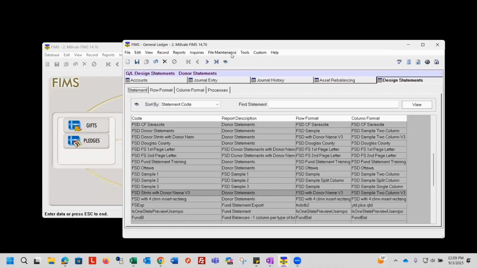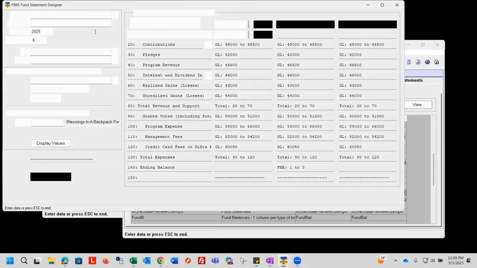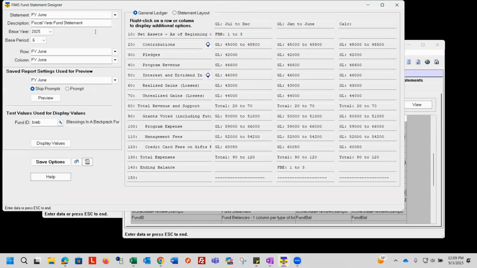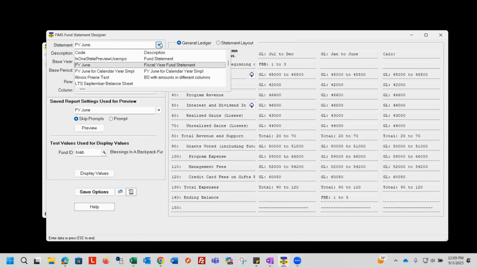So with that said, I'm going to go to File Maintenance. The only way to get to the Fund Statement Designer is under File Maintenance in General Ledger. And the option is right here called Fund Statement Designer. So my Fund Statement Designer screen opens, and what I'm going to do at the top is choose the statement that we were just looking at.